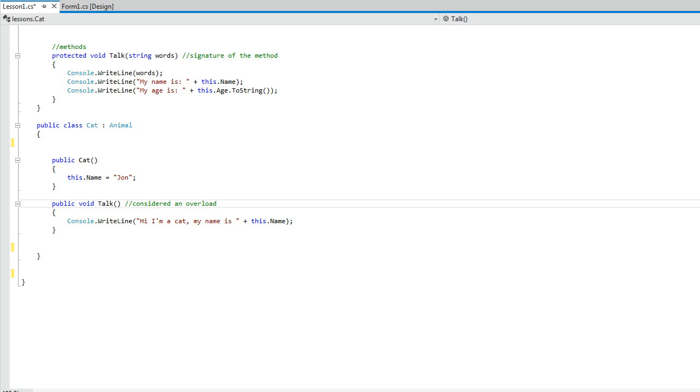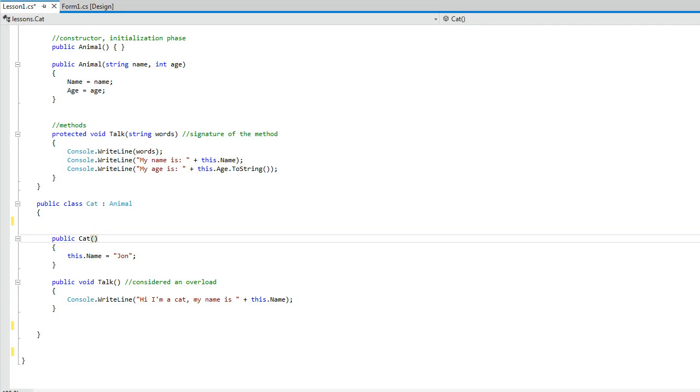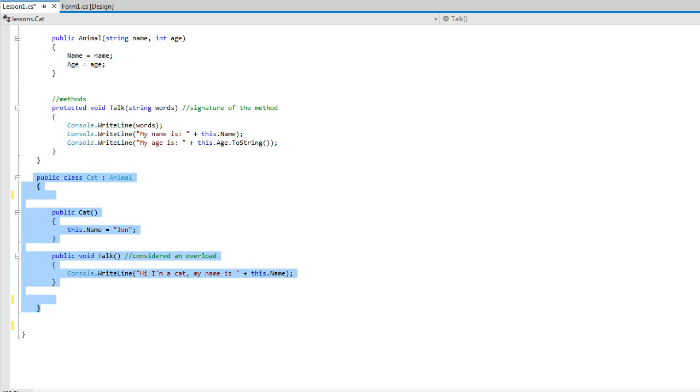Delegates are useful for lots of different things, but the one piece of code that I would definitely use them in would be an event, and that's obviously what is required to actually fire an event. A delegate is required. So, coming back to our class here, we still have our class of animal and also this subclass of cat. So what we're going to do is create an event, something that this cat does that can be responded to by other classes.